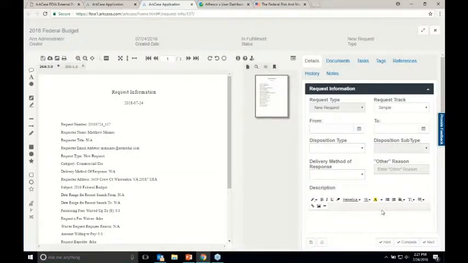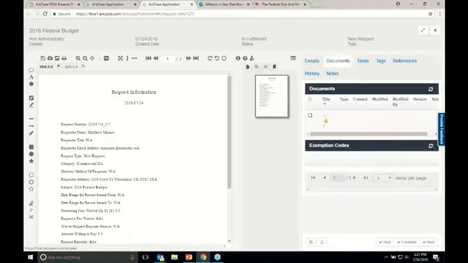With that being said, let's switch gears. Now we're no longer taking the intake of this request. We're actually starting to process or fulfill it. There's many ways to fulfill this request, but we're going to use the most simplistic way today just due to time.